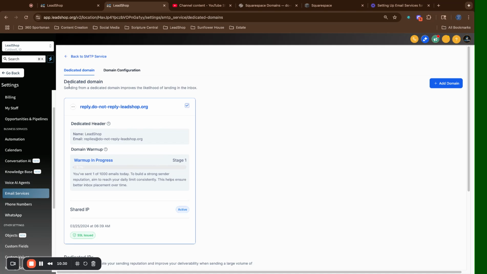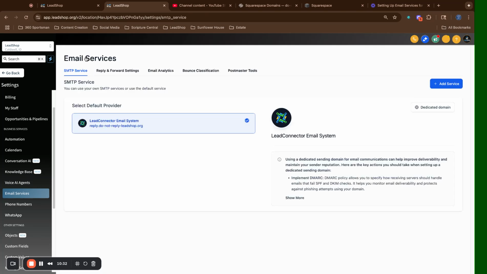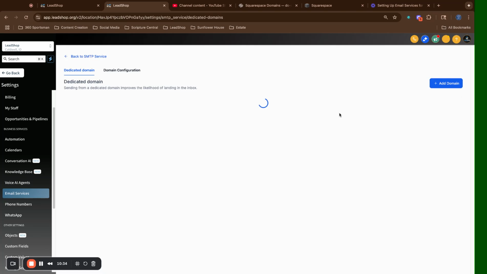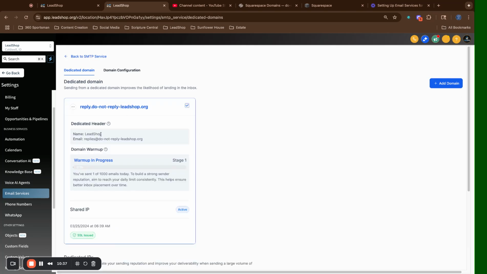You can click on email services and go back to that. And then dedicated domain and IP, it's again showing up right there. So when you go through and set up different emails on the platform here, you can select that email to be the email that you send from, or that you use for different automation drips. So make sure you do that, and that will help improve your deliverability.